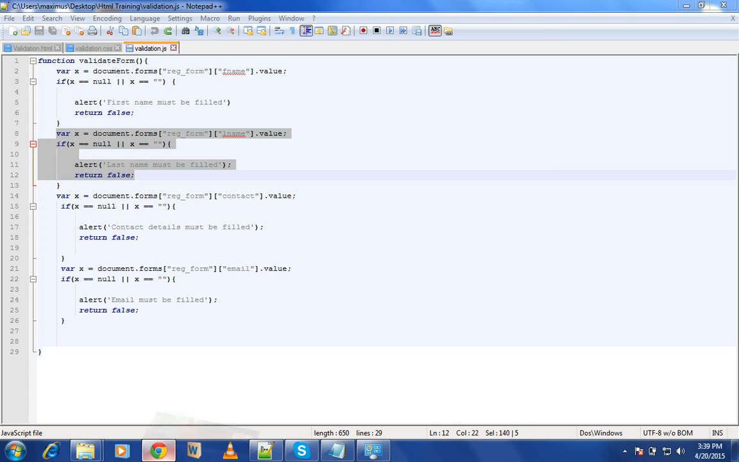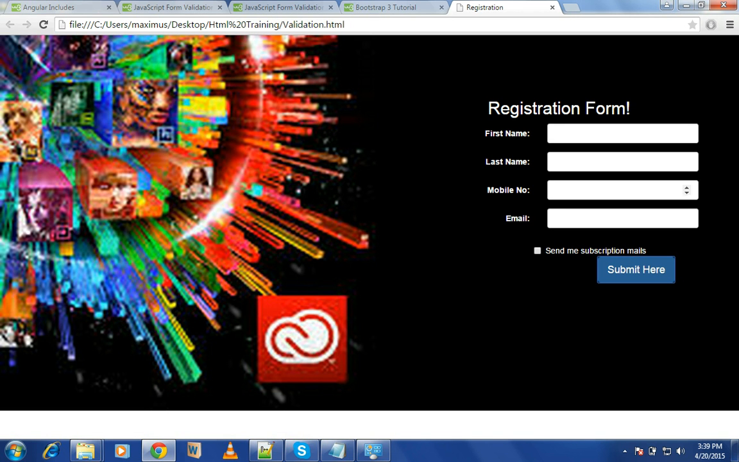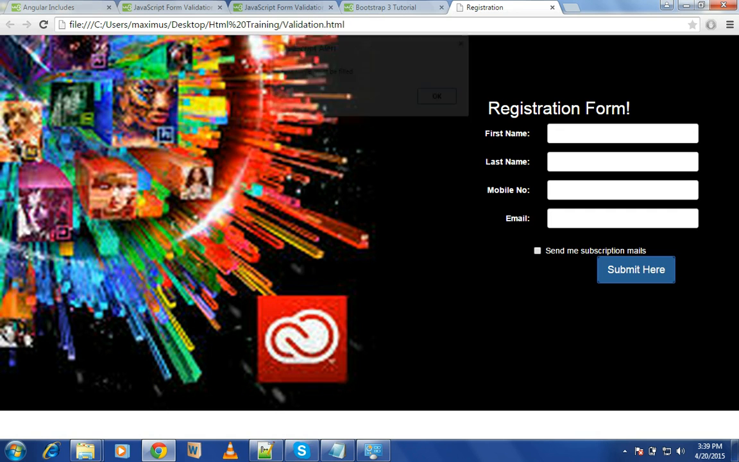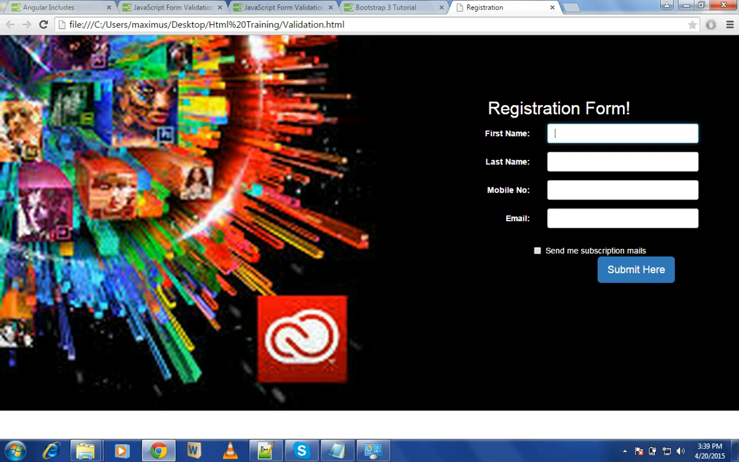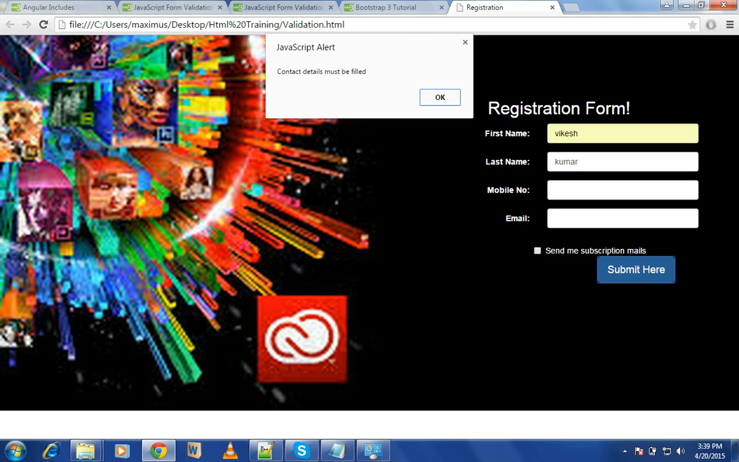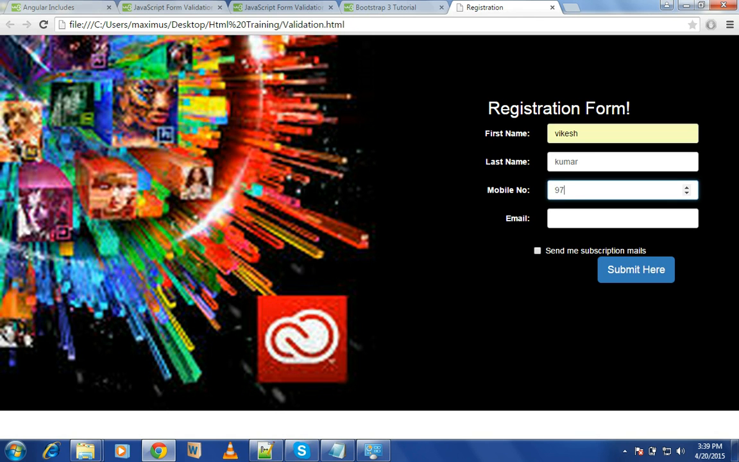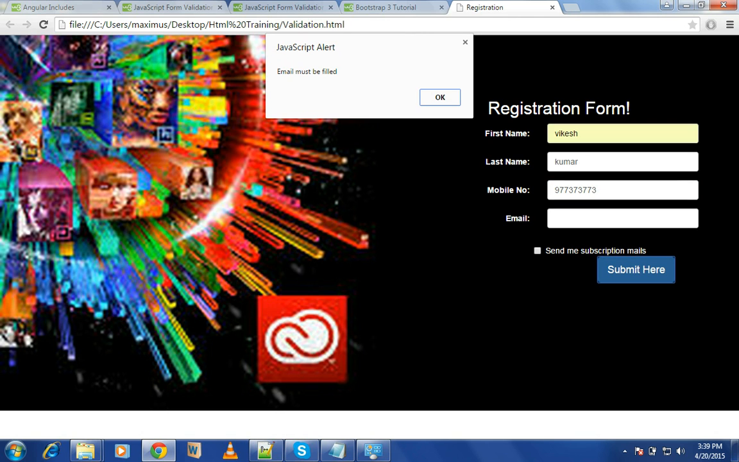So here we can see in the browser, if I directly click the submit button, then it will show me a message that first name must be filled. If I fill the first name field, like Vikesh, and again click submit, then it will show that the last name must be filled. Then I fill the last name, and it will show the message that the contact detail must be filled. Then I fill the contact detail, and it will show that the email must be filled.